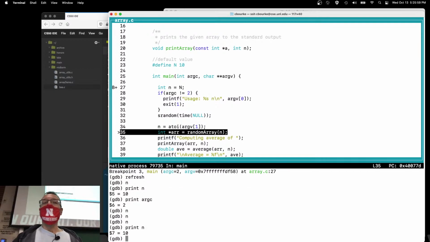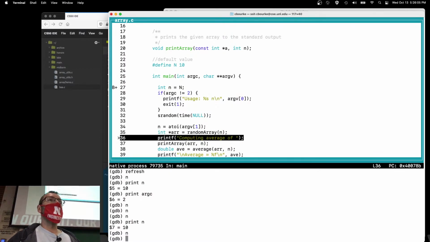Okay. So now I'm about to create this random array, right? If I just hit next, it's going to go over that line, then go to the next line. That's not what I wanted. I want to investigate that function because that function might be buggy. So what I wanted to do is step into that function.